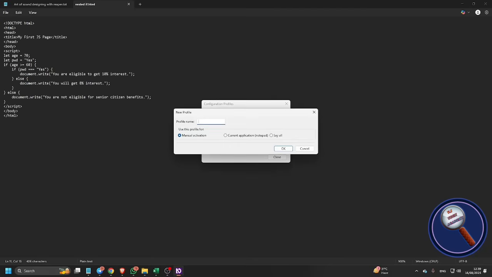The New Profile dialog opens with a Profile Name edit field. Give a profile name. Let's say I'm typing Notepad with IBM TTS. Then I'm pressing tab. Use this profile for grouping, Manual activation radio button checked.